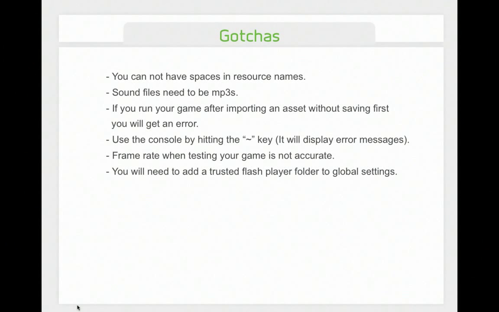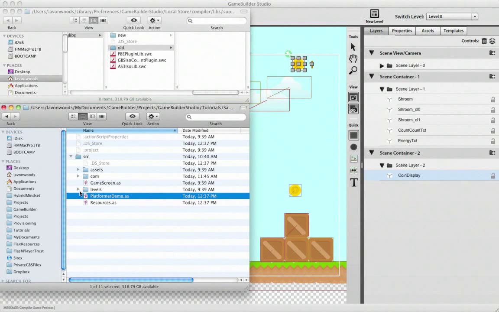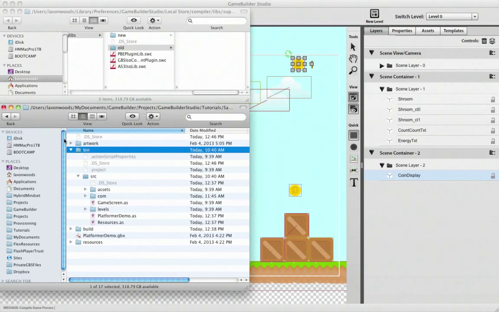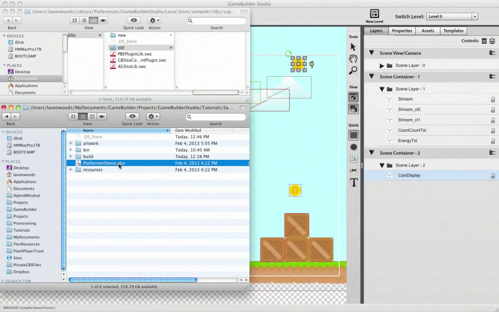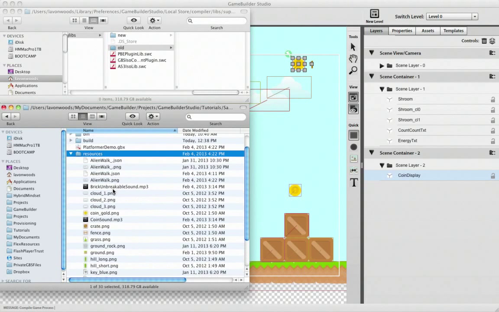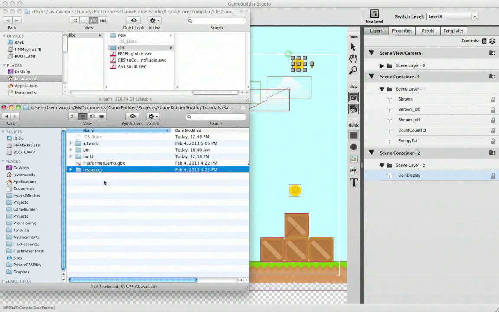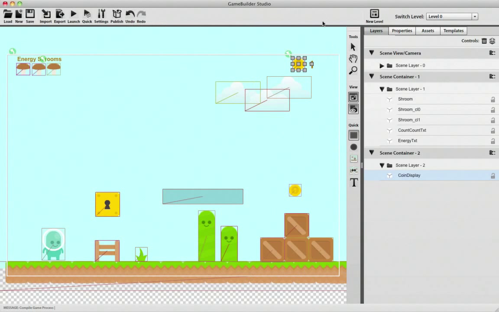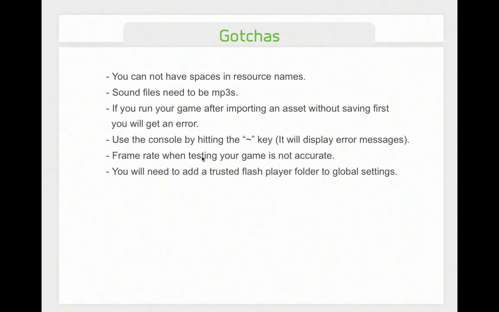If you run your game after importing an asset, and you don't save the game before you run it, you'll get an error because the compiler doesn't know where the asset is coming from. If it's actually inside of the resource folder in your project, then it won't throw an error, and your resource folder is on the same level of the project. The .gbx file is a resource folder here of all the assets in your game. So if it's in there, it won't throw an error, but if you import it from somewhere else on your computer, you may see an error, and that'll be why the game won't launch.